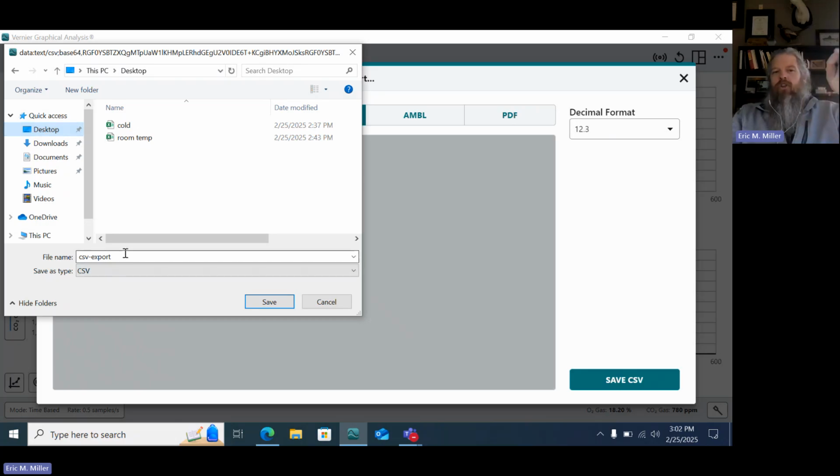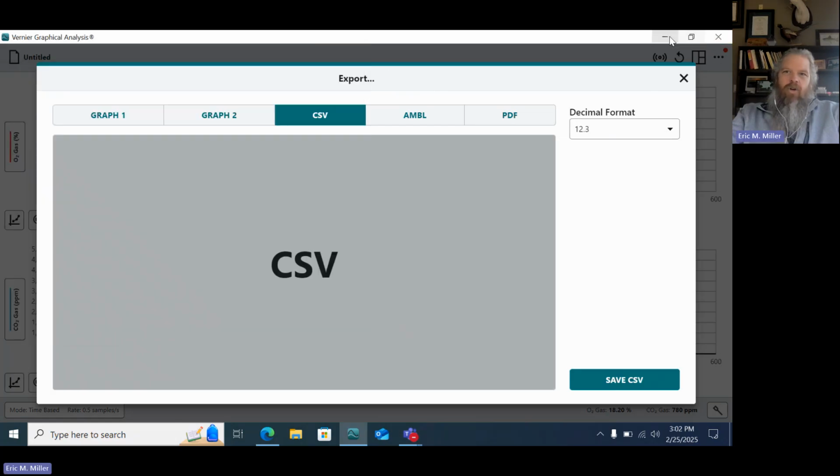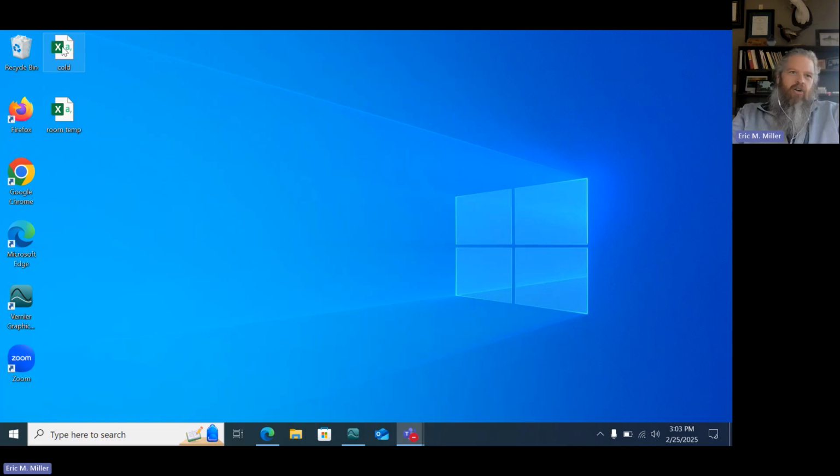Now, you'll notice when you're running this, you're going to be running it using cold beans, and then you're going to be using room temperature beans. I've already run it twice so that I have some data. You would name this whatever you want to. I would recommend naming it cold or room temperature, and then just hit save and it will drop it here onto your desktop.